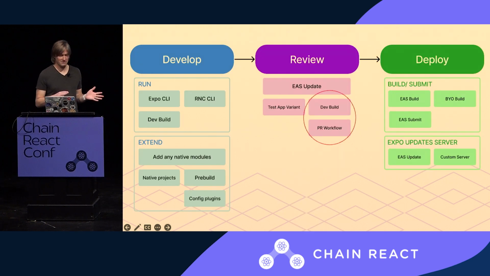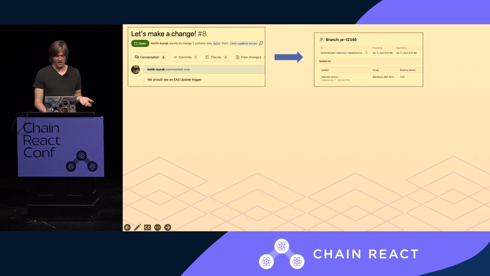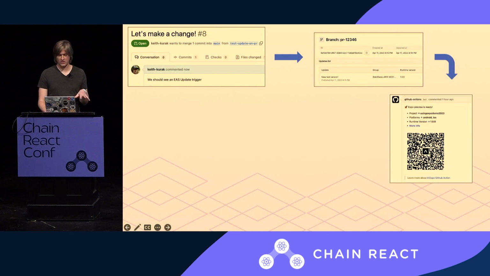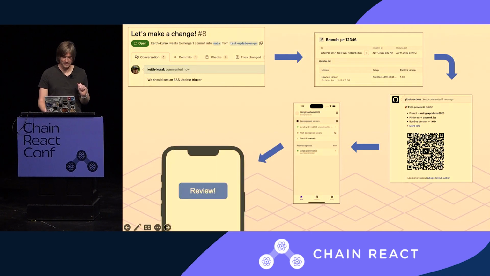Finally, let's hop back to the middle, the review step, and put all these tools together we've used to make a really great flow for testing changes to your app. Development builds can not only run JavaScript from your local environment, but they can also run updates. You can set up a CI like GitHub Actions to run EAS update when a PR is updated, naming the update branch after your PR. The bot will then post a QR code link to the update in your PR, which a tester can run using a development build. Therefore, you can automatically publish per PR test versions of your app that anyone can run in seconds.